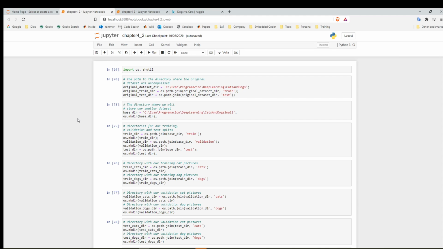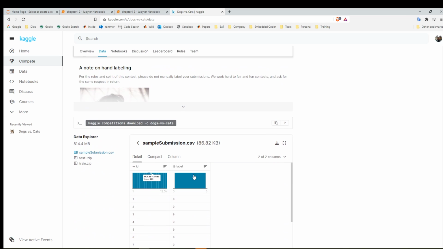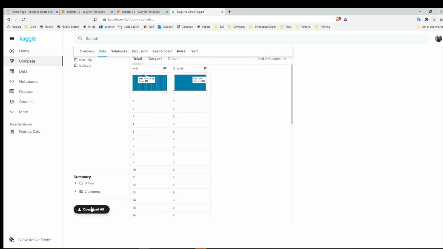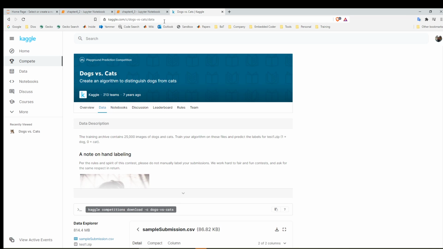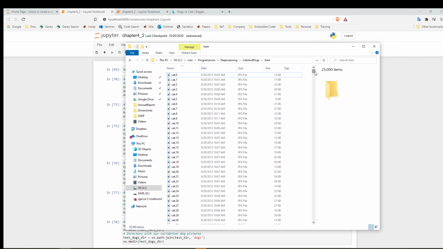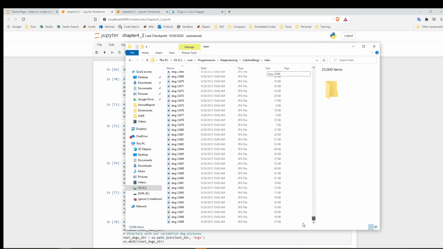Okay, the first step is to load the images. So we're going to use this Kaggle website, which has a bunch of cats and dogs images. We can download it from here. This is the link. You have to create an account, which is free, and once you download it, you're going to get something like this, which is 25,000 files. So cats and dogs are both in the same directory.